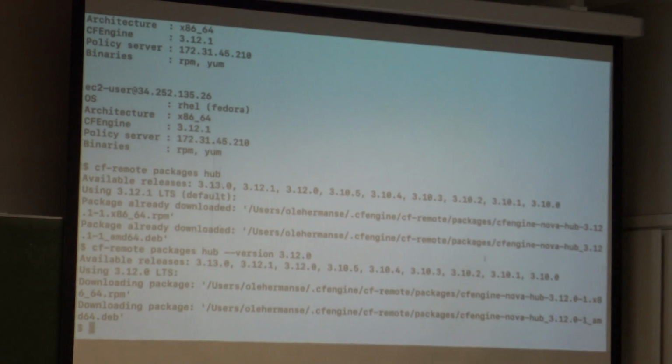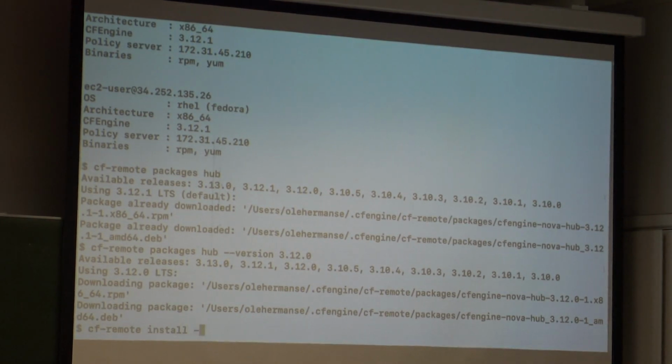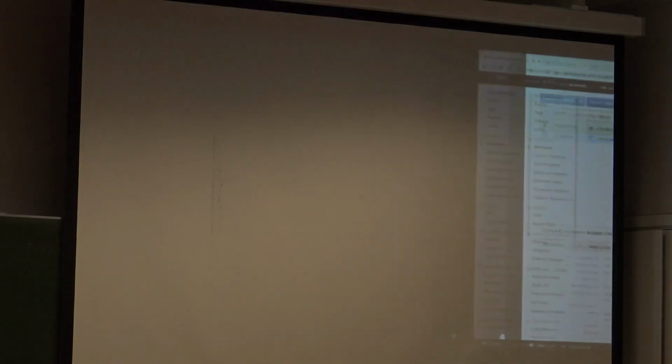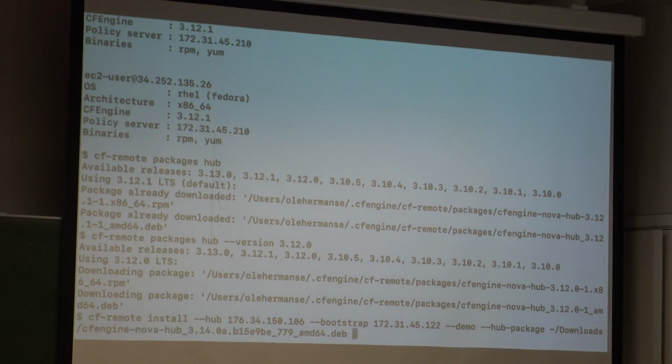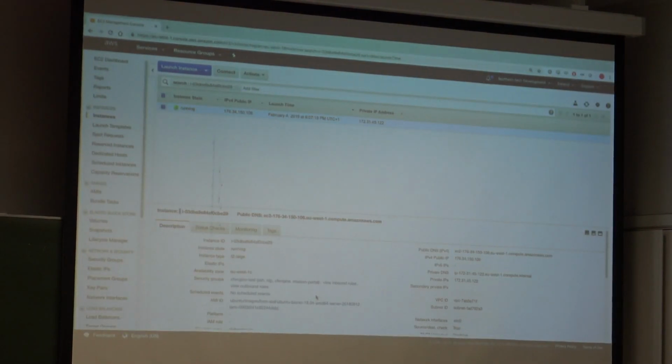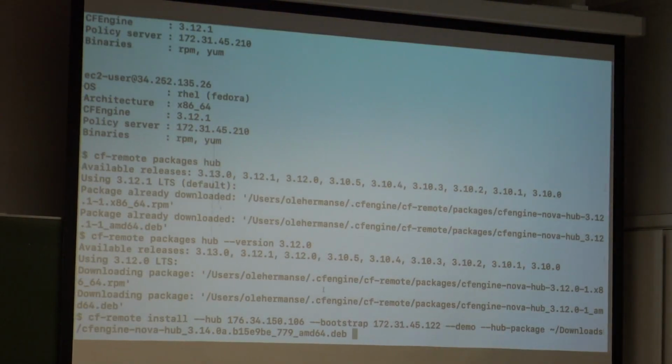So now we can use remote again to install and bootstrap to this IP, demo, and then we'll need a package that has these features, the hub package, and I think I have that in my downloads folder. Nova Hub 314. Did I pick an Ubuntu machine? Yes.